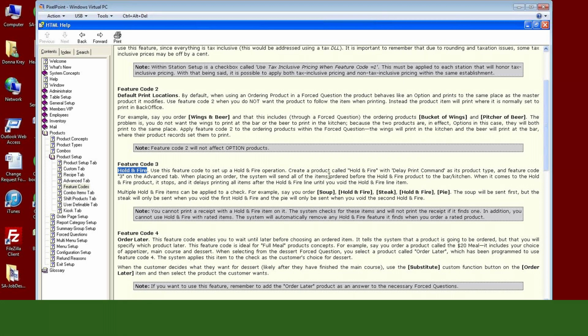So this is important. If you're going to do hold and fire in your system, you need to use feature code 3 in order to set that up. And also feature code 4 comes in handy with order later type of thing. That's sort of like the timing of it, where you can tell it you're going to come back and do something more to the ticket.